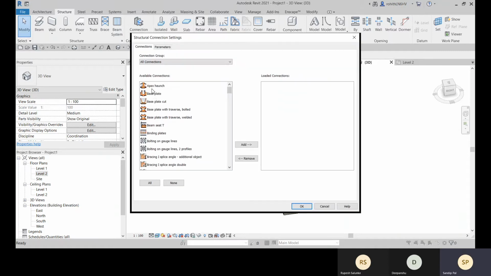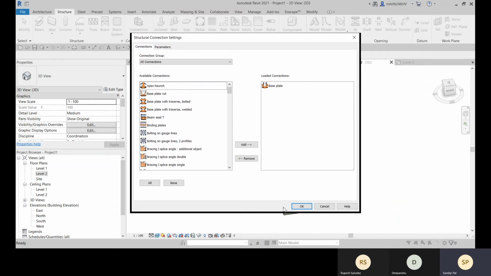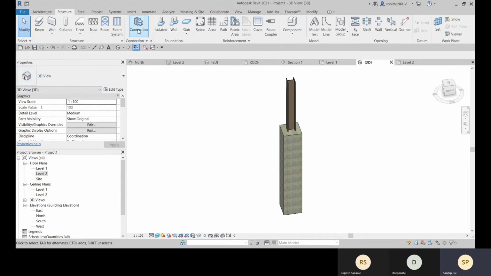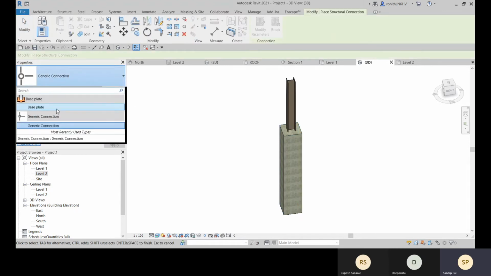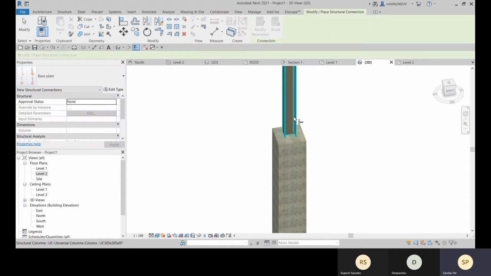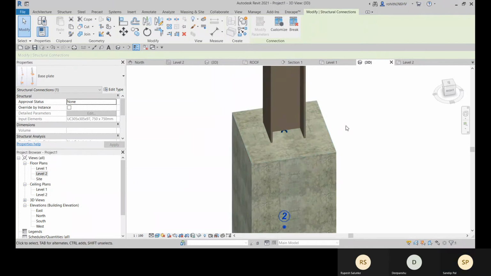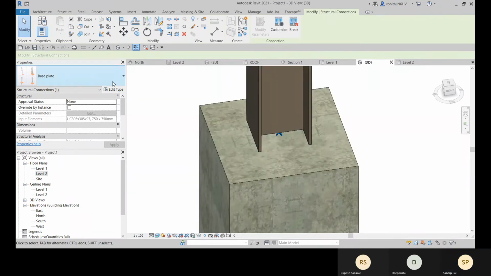Let me go to this connection settings again, go for this base plate, click on OK and go to this connection base plate. I will select this first and then select it second, press enter. It's not coming.